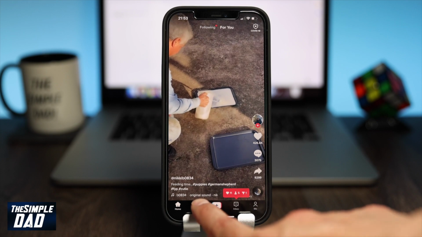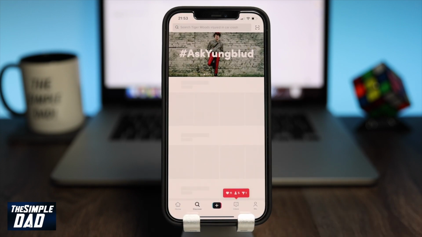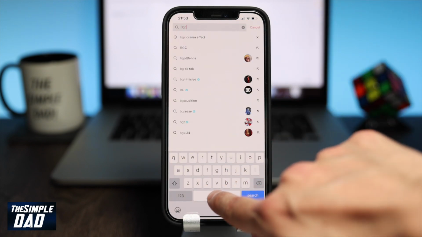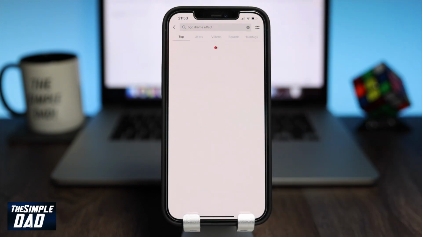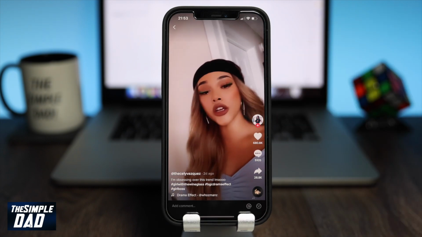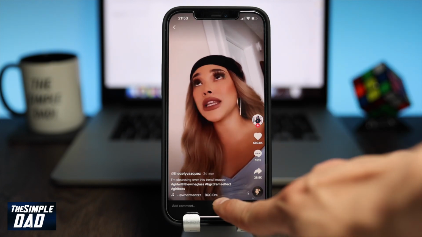So open your TikTok app. Tap on Discover. Now search for BGC drama effect. Select any video from that search result. Now tap on the soundtrack at the bottom of that video.